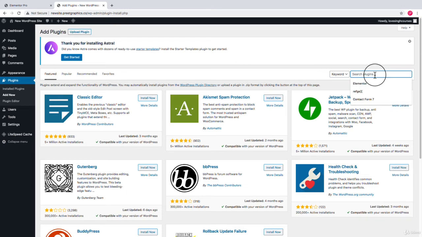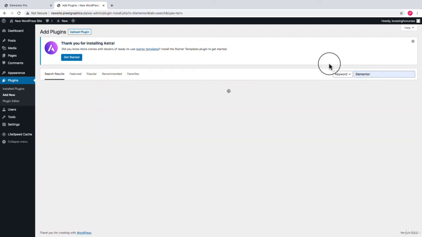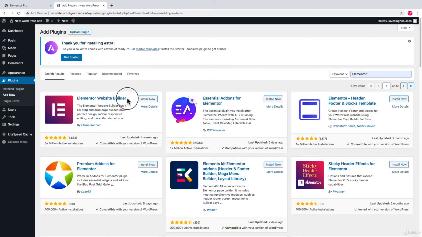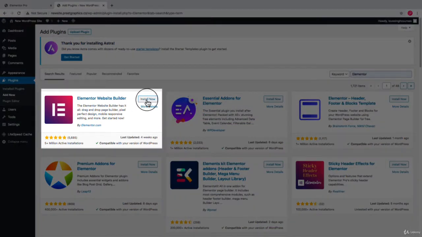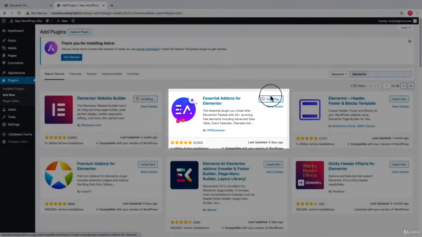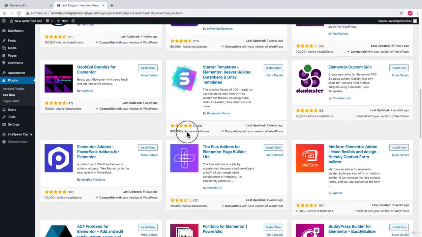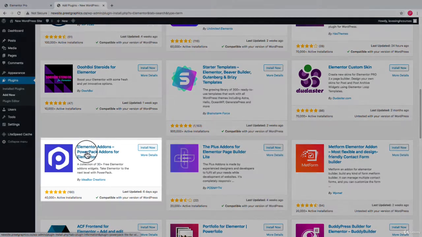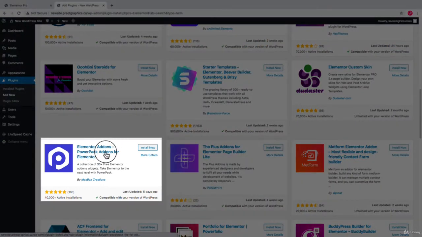And now in the plugins, let's add Elementor. Search for Elementor right here. We are going to use this plugin, Elementor Website Builder. Install now. Again, we are going to use Essential Add-ons for Elementor. And now scroll down and we are going to use this plugin, Power Pack for Elementor, which we have used in our previous lecture. Simply click on this Install Now button.